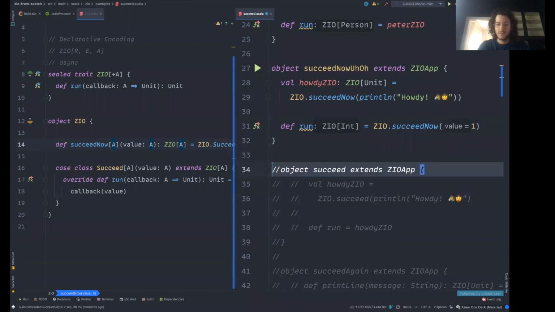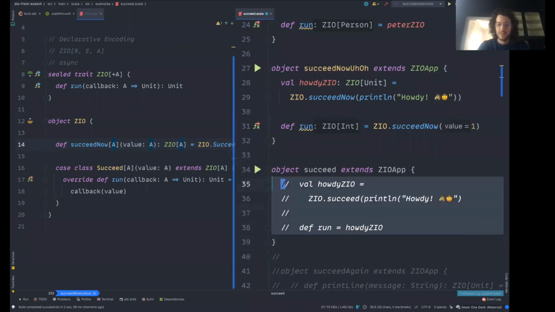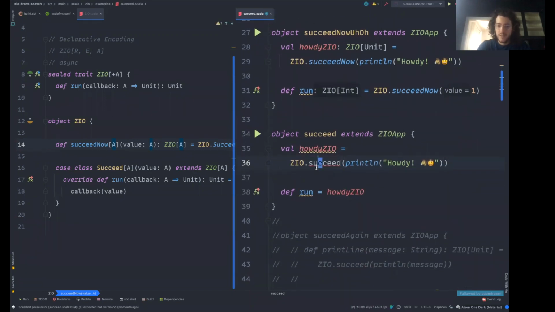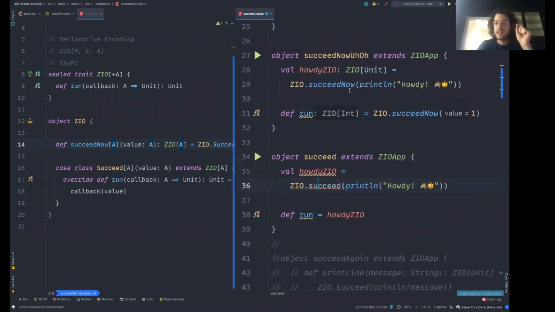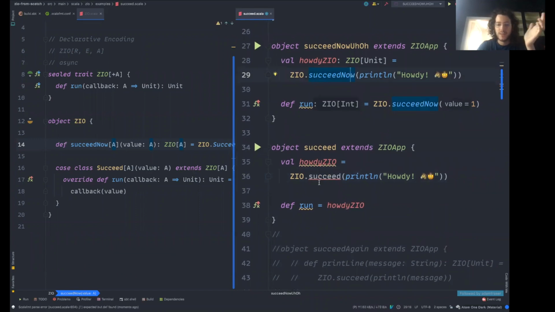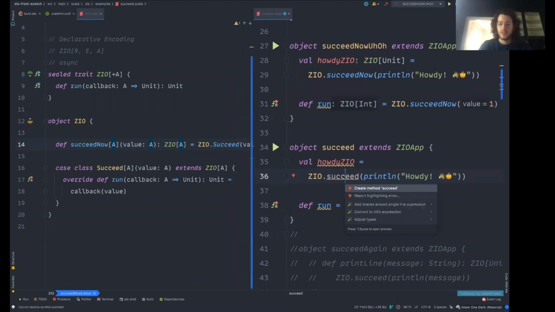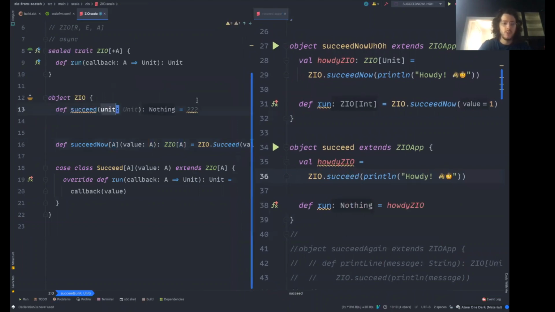So let me go down here and uncomment this thing. So ZIO succeed should not eagerly evaluate its arguments. So we can think about how we might need to make that happen. So let's make a method called succeed, which is going to be sort of similar. It's going to take an A. And the problem sort of is with the type signature.